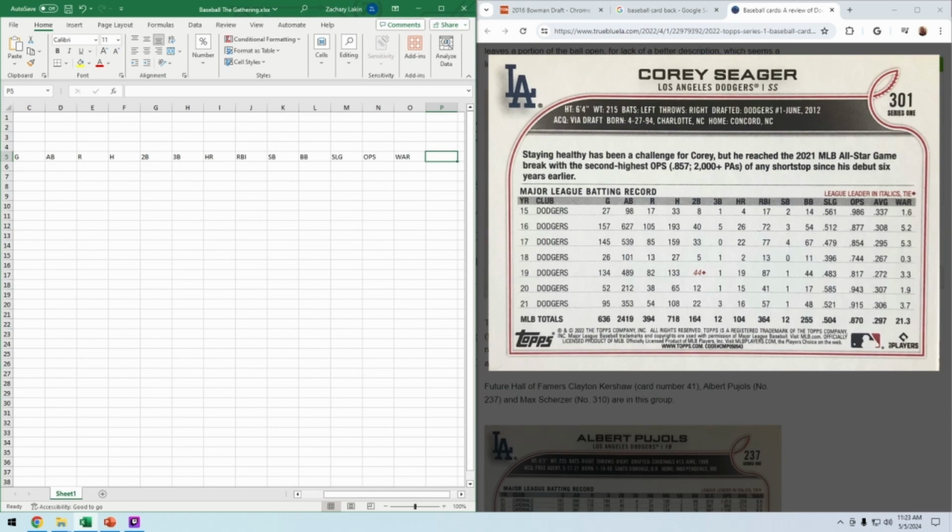Now, there is also information other than the stats that I might find important for what I'm trying to develop toward. In this case, we can see here he bats left and he throws right. The series of the card might be important. The fact that he's a shortstop. The card team, in this case, Los Angeles Dodgers.